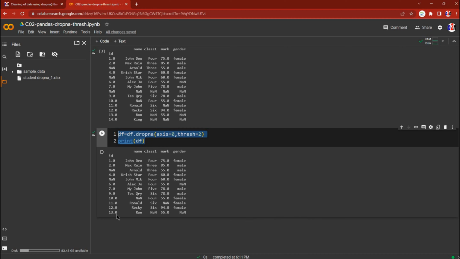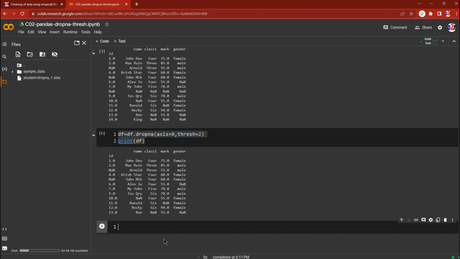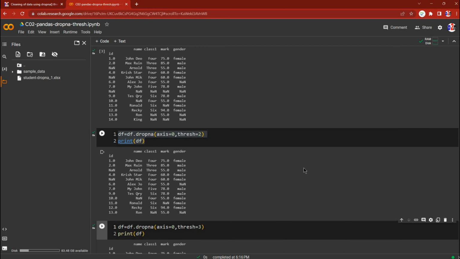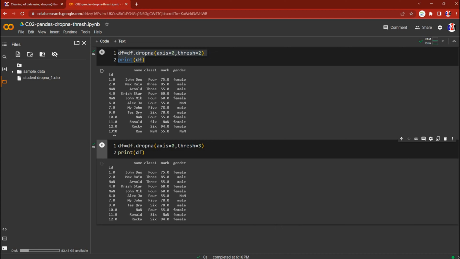So just see ID number 13. You can see only 2 are there, so this should go. Now what I am doing is adding one more code block, pasting it here, and increasing this threshold to 3. So let's run this. You can see up to 12. The 13 one has gone because it has only 2. So the threshold is 3.